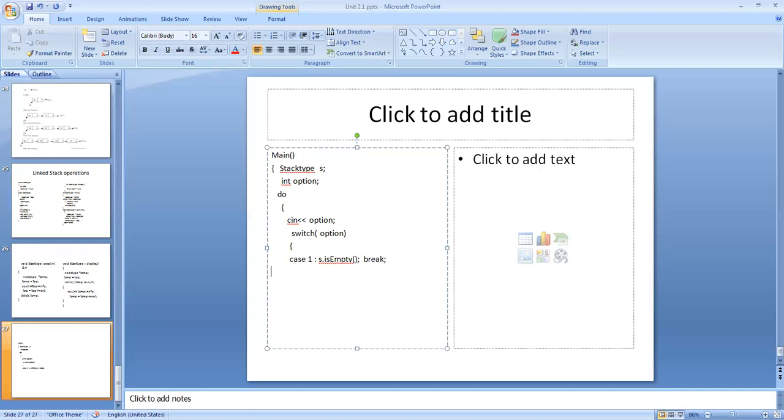Now that function is over. Then case 2. I want to know whether my stack is full or not. What is the function? Is full. S dot is full. Break. Then pushing a value into the stack. Case 3.